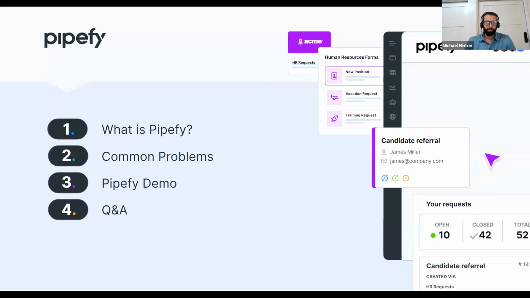So what we plan on covering here today is, first of all, giving you an understanding of who Pipefy is, what we're doing, how we're fitting, giving you a little bit of understanding of what we're seeing in terms of problems within a loan origination process. And then from there, giving you a demo of Pipefy. And at the end, we can wrap up with some Q&A.